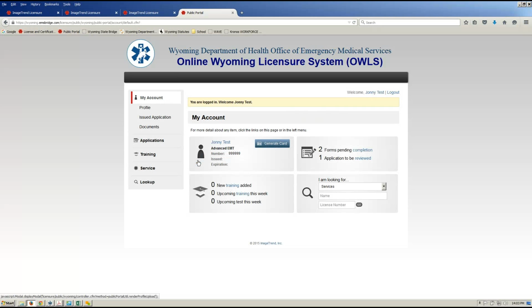And we've gone out and purchased a new domain name, if you aren't aware of that already. It's WYEMSLICENSE.com, and that'll bring you over to the portal. So a little bit easier way to get in here.